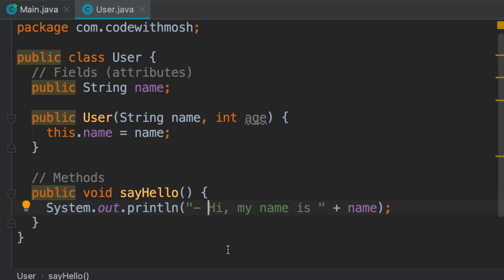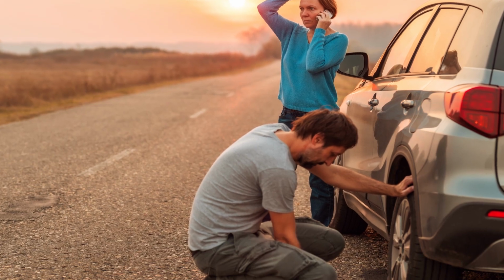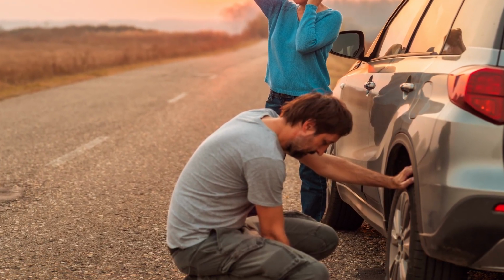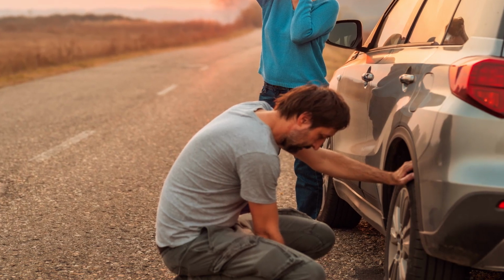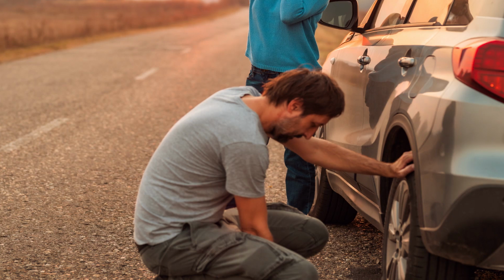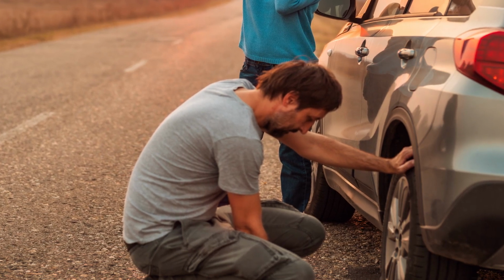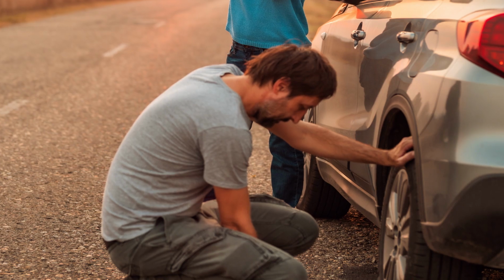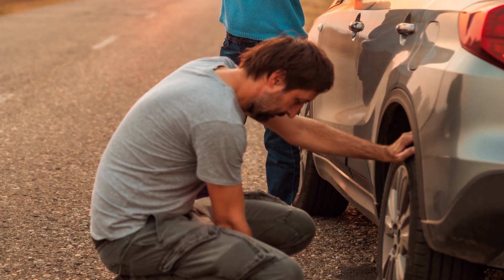Let me give you a metaphor. Think of your car. If you get a flat tire, you only need to replace that tire. You don't need to replace the steering wheel or the engine, right? Your car is an example of a loosely coupled system. The components in your car work together, but they're not tightly coupled or dependent on each other. So you can replace individual parts independently. Our applications should be the same way.